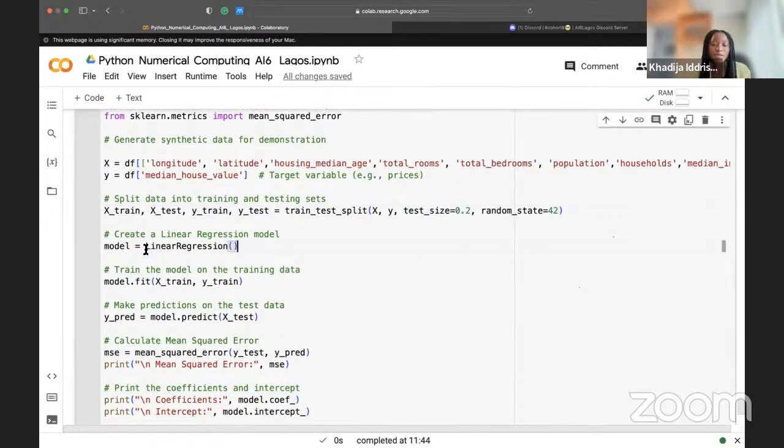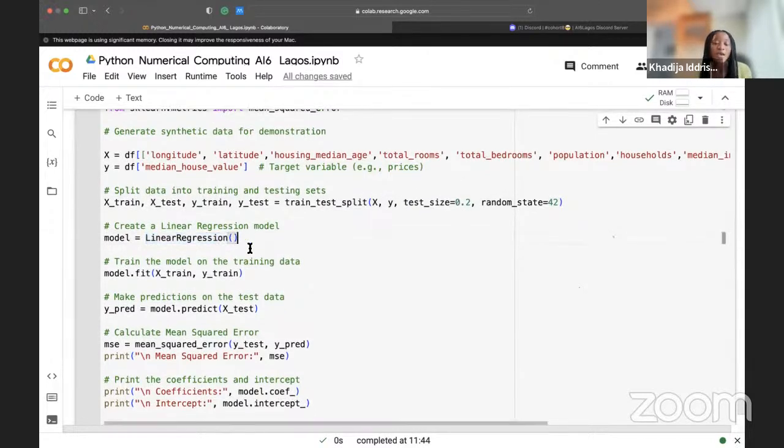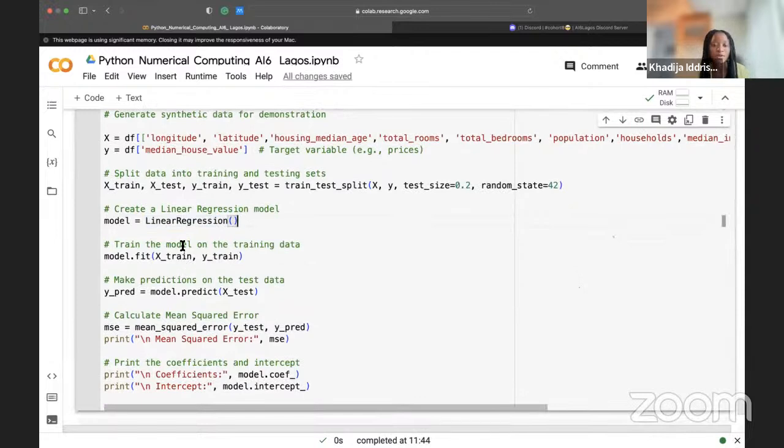The way we do it in sklearn is just the name of the model followed by parentheses. And now I'm trying to train my model on the training data. The training data has the X train and then the Y train, because I've shown my model that these particular features are what is causing this particular amount of house prices, right? So this is where I pass my X train and then my Y train to train the model.